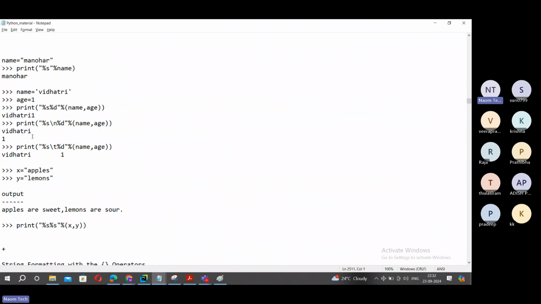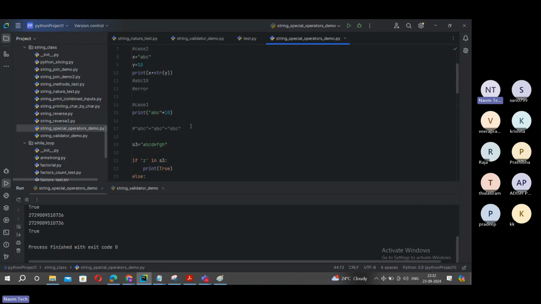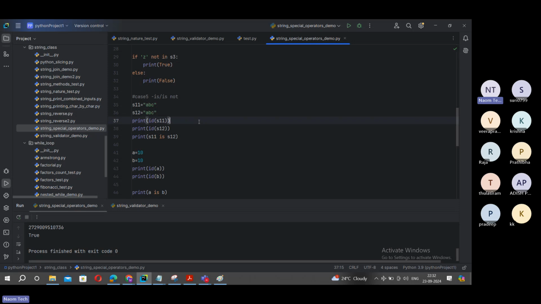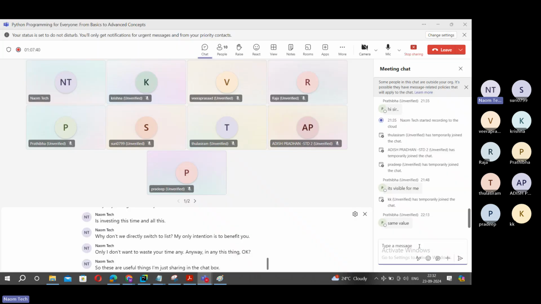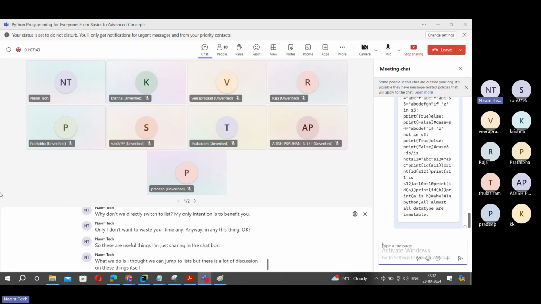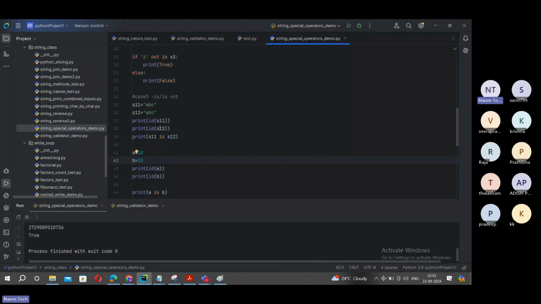For a Python certification. Maybe you might think, why is he investing his time in all this? Why doesn't he directly switch to list? My only intention is to benefit you. I don't want to waste your time. So these are useful things. I thought we could jump to list, but there is a lot of discussion on these things itself. By now, you should be very clear on this stuff, about immutability, about which data types are immutable.